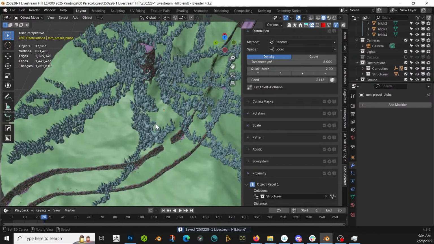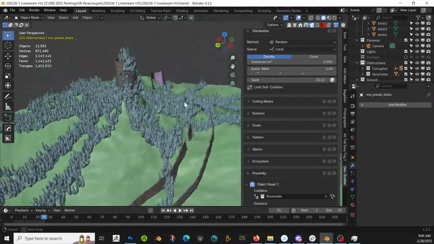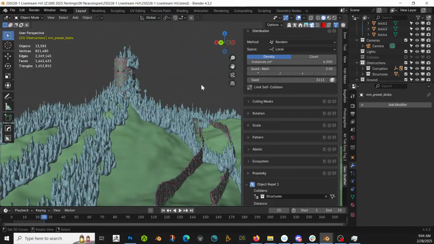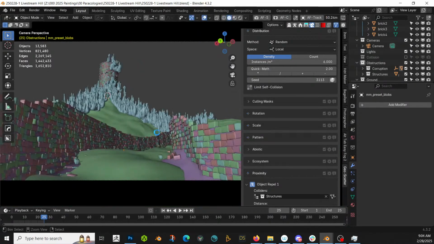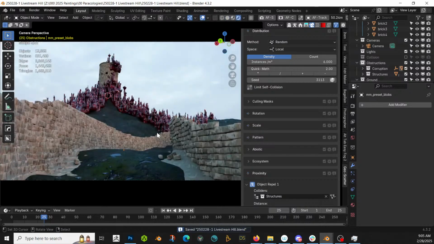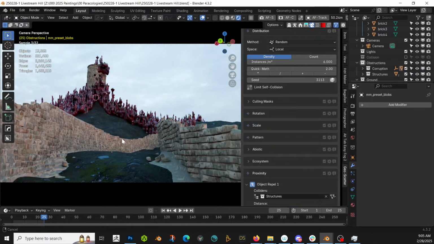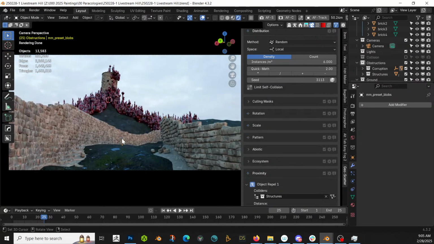And I don't think I'm going to make the ground bleed on this one. I was thinking about it, but I don't think I will. It's not quite that intense here. Save. I'm liking that.